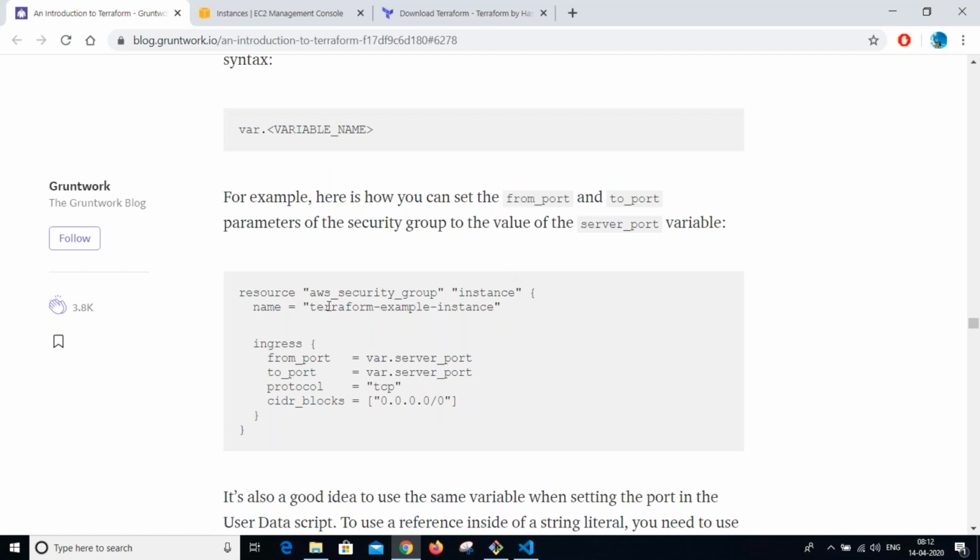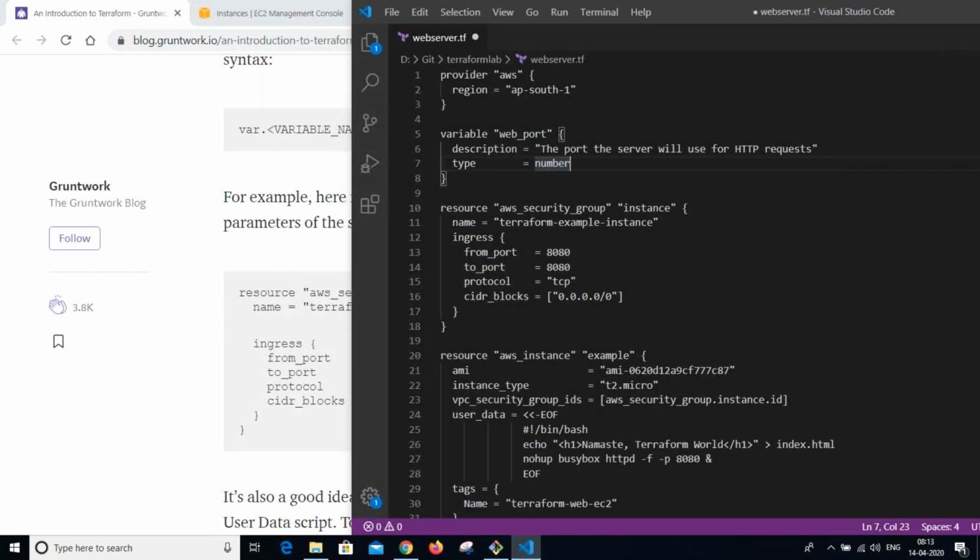Now you can see how the resource is going to use that variable. So var.server_port, where it is from port to port. Try to use var.web_port in your code. Similarly, wherever the port 80 is there, just try to use that in the 13th line, 14th line.